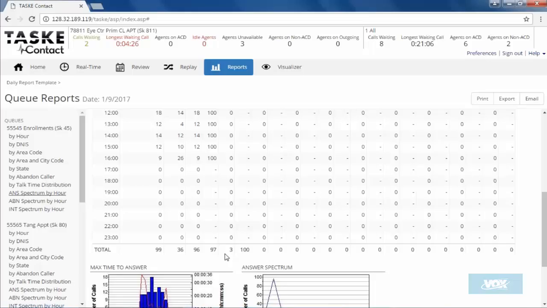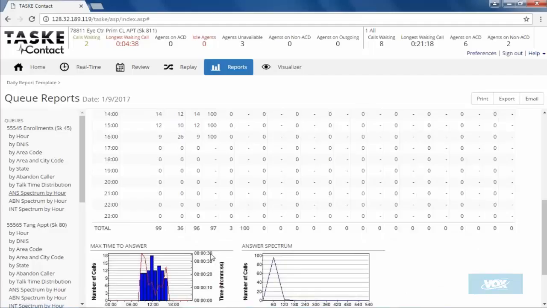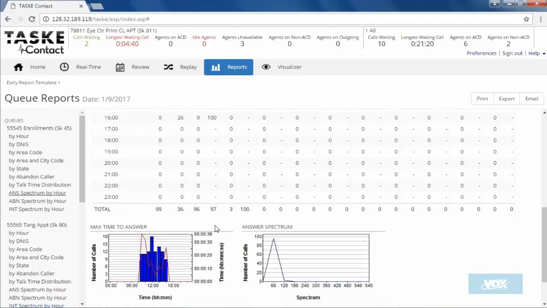Our percentage answered in 30 seconds or less is 97% there. Now, a nice thing about this particular report, if you're unsure of what type of service level goal you want, you can use this and you can see where the majority of your calls are being handled. Of course, here in enrollments, 97% of them were answered in less than half a minute, so that's really good.